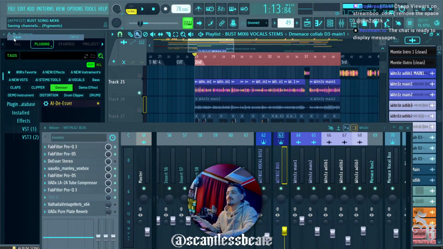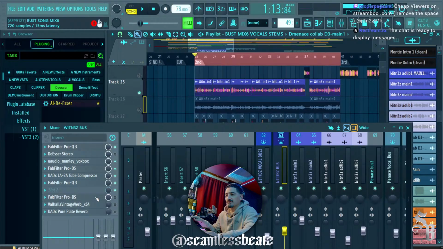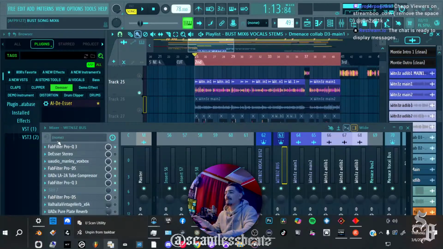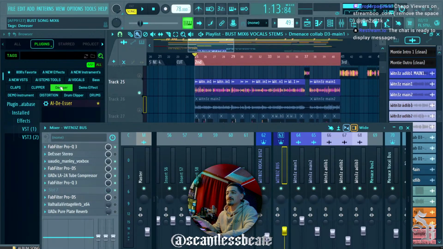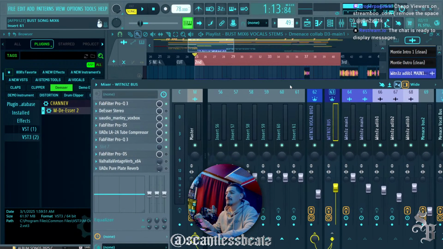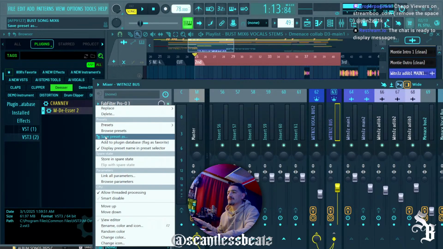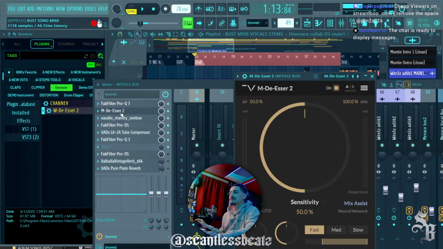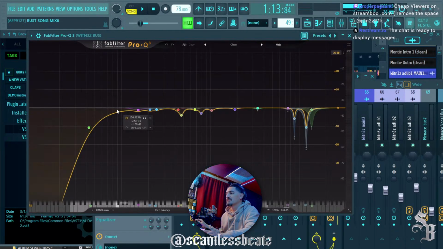Let's save this real quick so we have it saved. But let's replace that de-esser. I was trying a bunch of different de-essers because I was having a lot of issues with this song. Let's do our quick search, de-esser, not AI de-esser. M de-esser. Get rid of this one, delete. Put the M de-esser on it. Let's put it above the EQ.